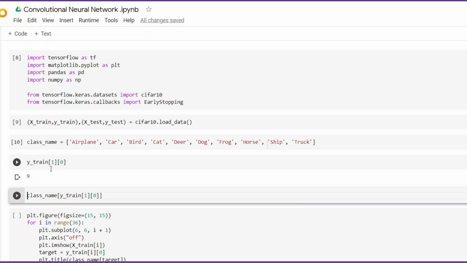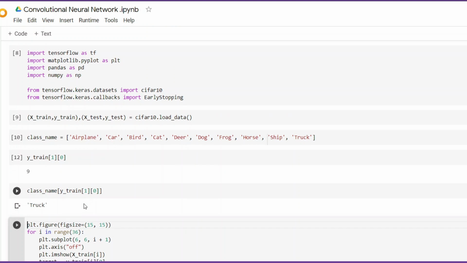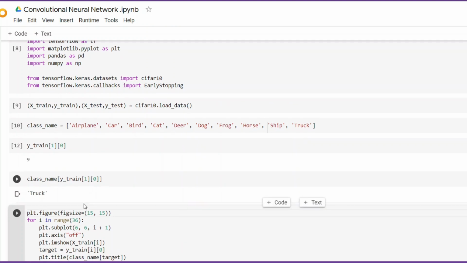So in order to get this, whether it's an airplane or car, so to get the name of the prediction, we use this to index the class name list. So this will give the ith element of the list and this is what we have done in the next cell. So let's check the class label for this image and that is a truck. So the second image in our trained data set is of a truck.